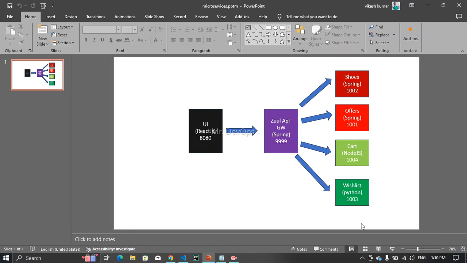Correct. So this is the kind of microservices architecture you will have in your organization. And this is just an example. In real time you will have hundreds or thousands of microservices running, but the working principle is going to remain the same. If you learn this, then that is enough.